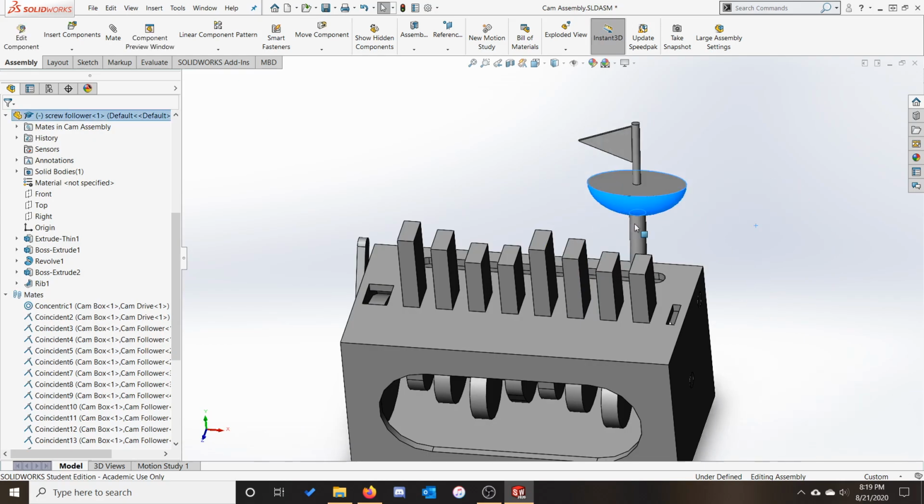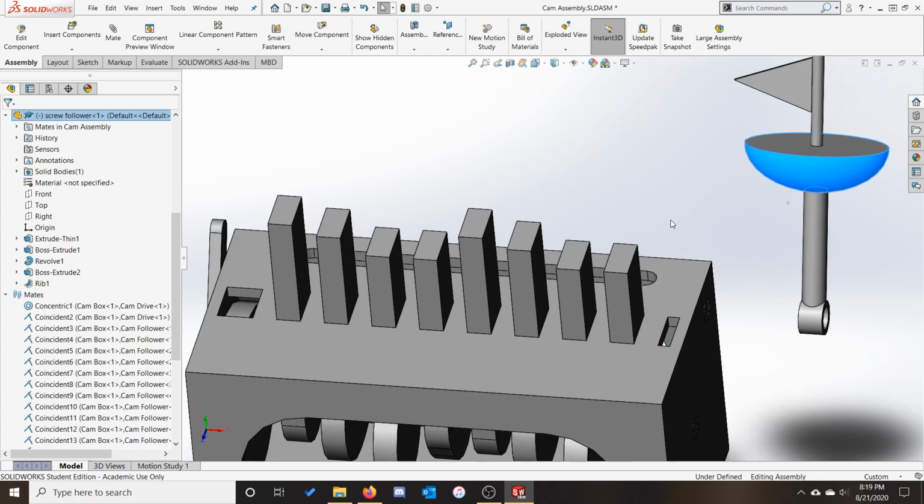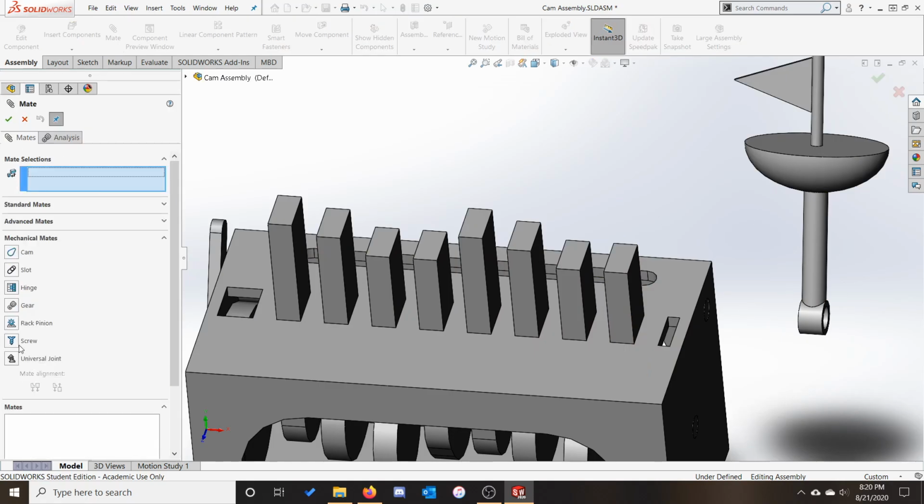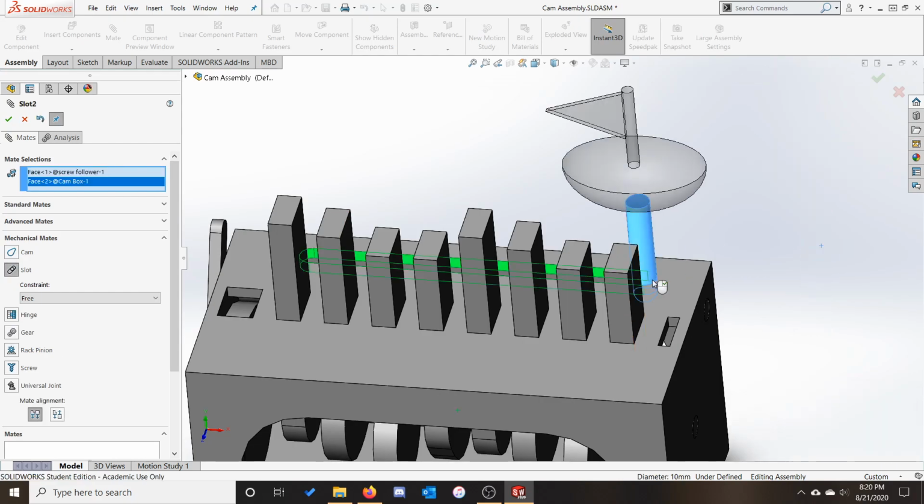First, I want the boat to stay within the slot. It's currently kind of just moving around freely. We could try using a tangent mate along this flat surface and the peg itself, and then use some kind of limit distance or width to hold it in place. But we can also see, when we hit in the Mates menu, that there is a slot option down under Mechanical Mates. The slot option allows you to constrain a peg or a dowel to be within a slot, as hard as that might be to believe.